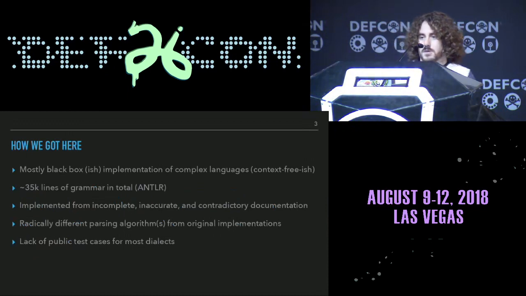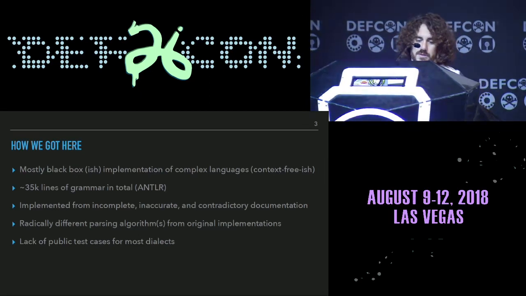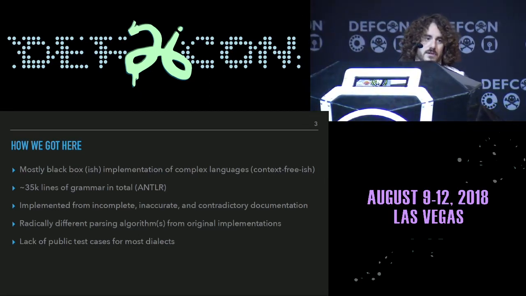About 4 years ago, at my current company, I started implementing a SQL runtime and parser for a handful of different dialects of SQL. And the goal of this was to evaluate SQL queries and determine whether or not they were dangerous. And in doing this, we built out mostly black box implementations of the vast majority of the SQL dialects out there. And all told, it was something like 35,000 lines of ANTLR definition.